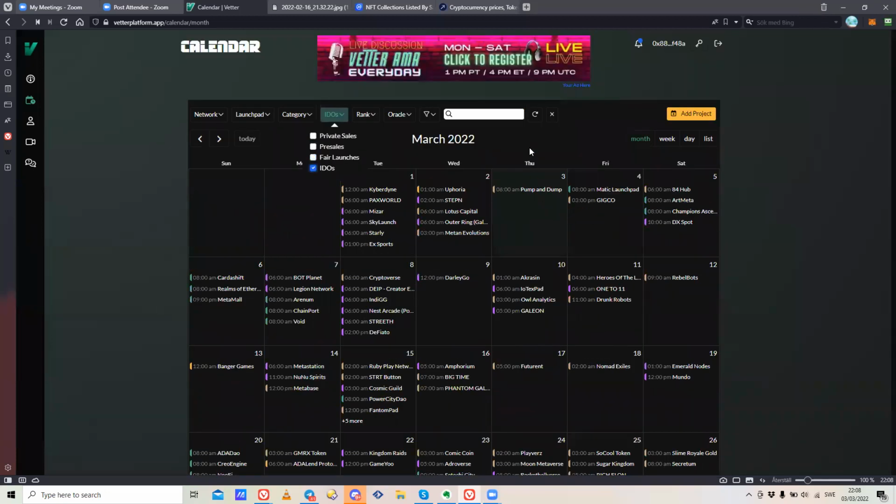IDOs, they are basically launches that are happening on Launchpad. So it's not really pre-sales, but they're happening on the Launchpad, and most of the time you need to hold the Launchpad tokens as well in order to qualify to participate in the IDO. As you can see, there are not as many IDOs as pre-sales. There is only one IDO today, and there are 2 tomorrow, and there are 4 on Saturday.